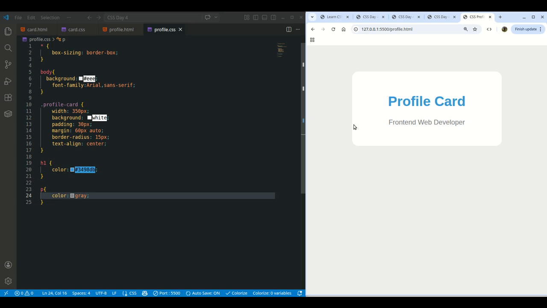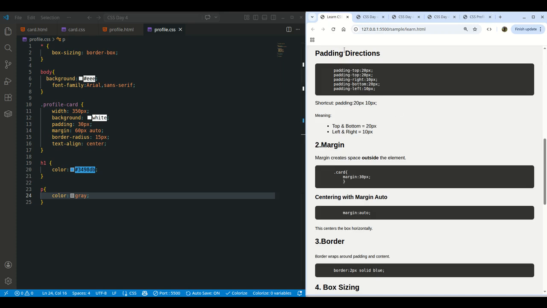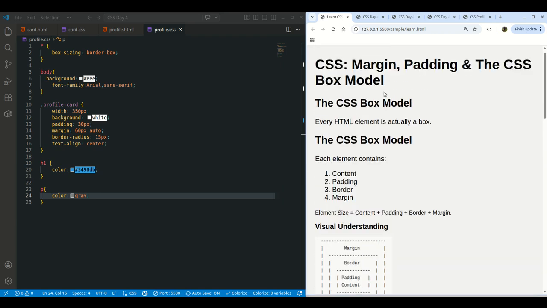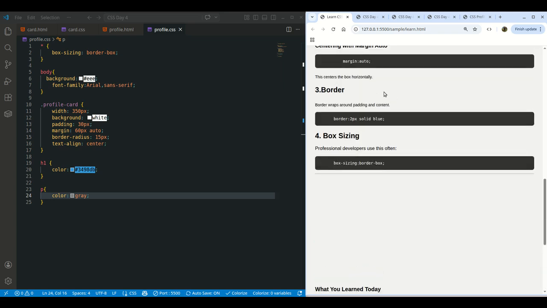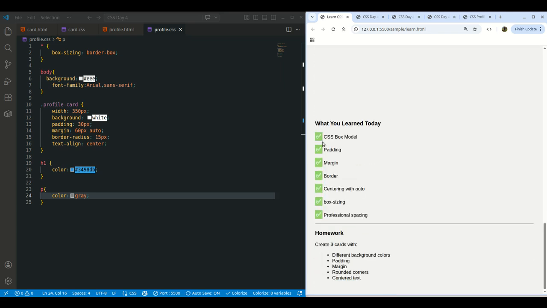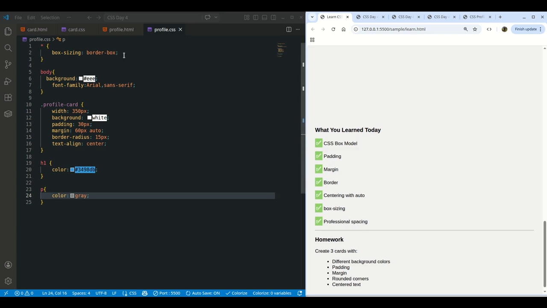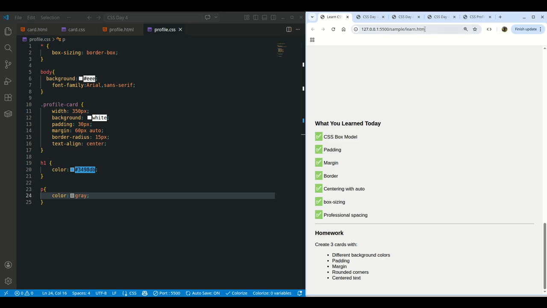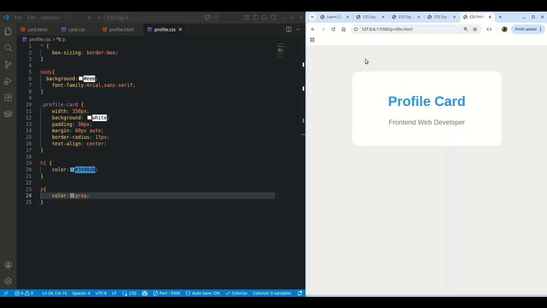And so far what we have done, let's just recap. We have seen how we design using margin, padding, the CSS Box Model, and the borders. Actually, we have covered the CSS Box Model, padding, margin, borders, centering with auto, box sizing, just professional spacing, using box-sizing with border-box. So thank you very much. This is our result, which is good.